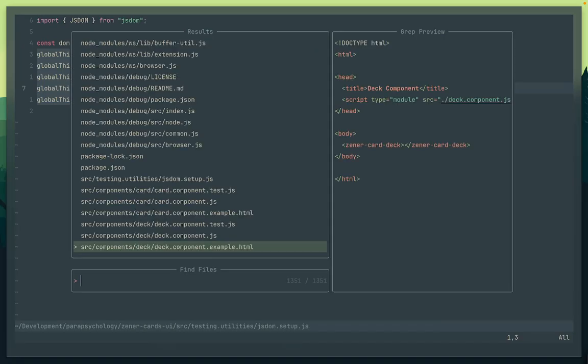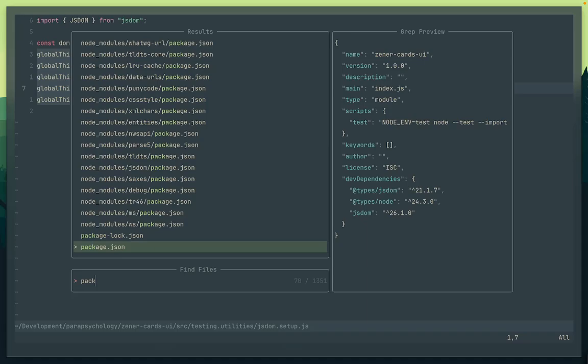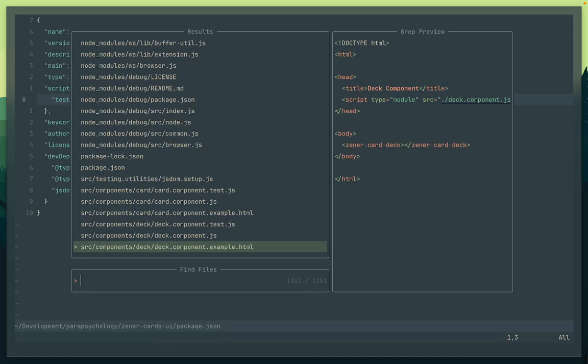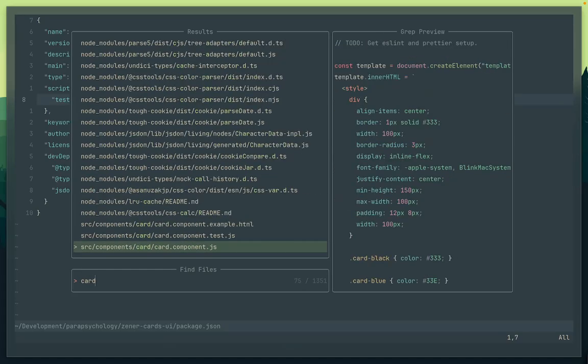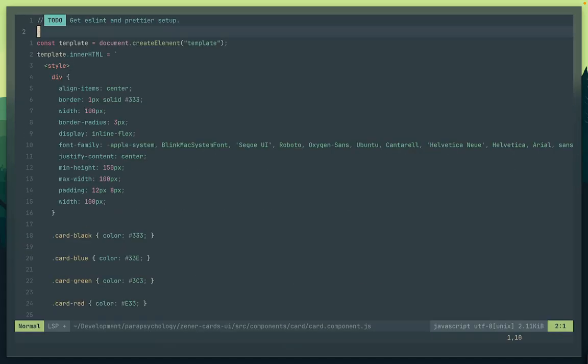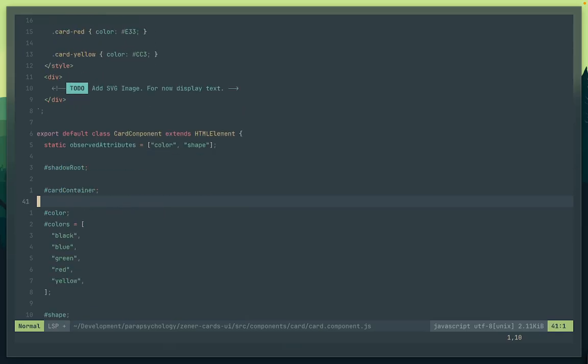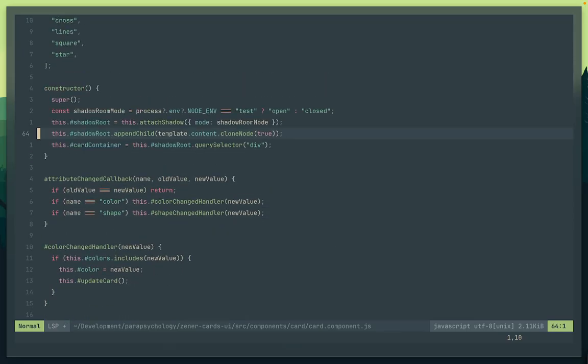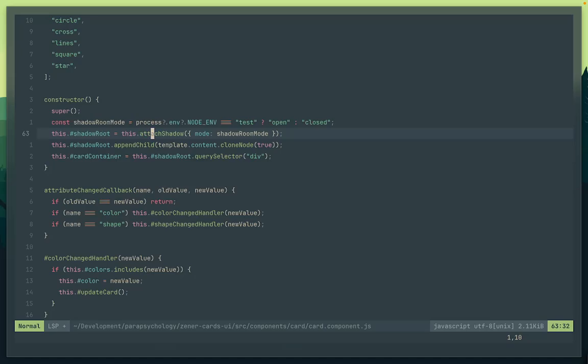Aside from that, if we go back to our package JSON, the help from Gemini on this was pretty good. I'm not a big fan of AI, but this is pretty good. You pass an environment variable just for these tests, and when we do our card component, we have to have an open shadow root, or sorry, an open shadow DOM, right?